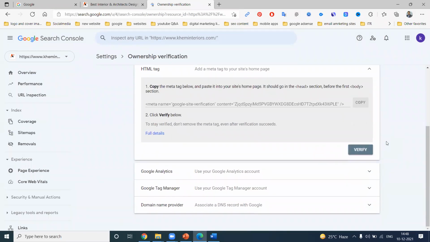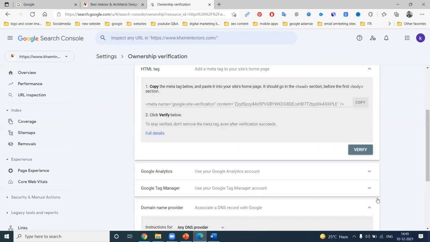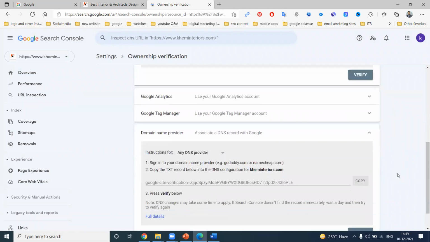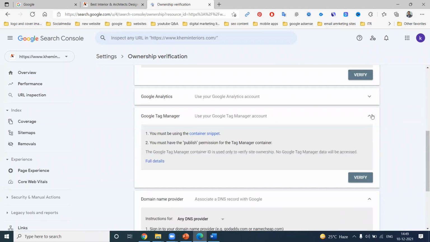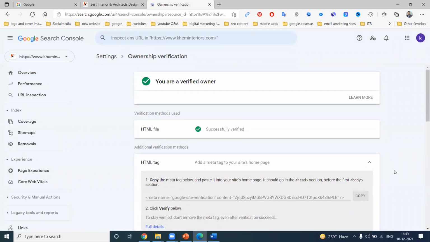Suppose, sir, this also I can verify, the whole complete procedure. We can do the complete procedure also. No need to worry about this procedure. Google Tag Manager, Google Analytics, everything you can verify. It's not a big task. Here, only one time I'm doing the verification with the HTML file.